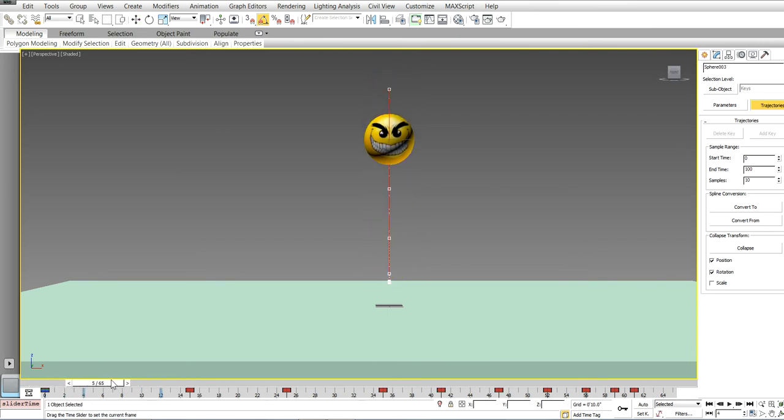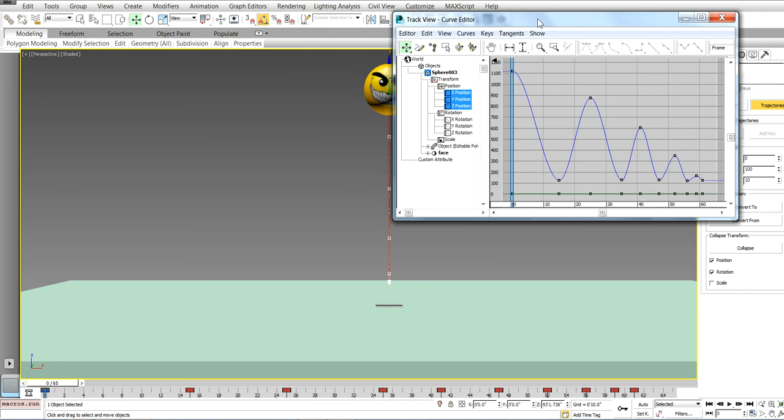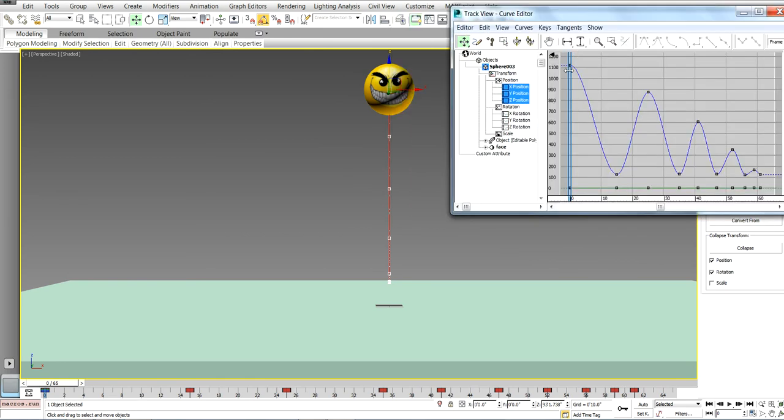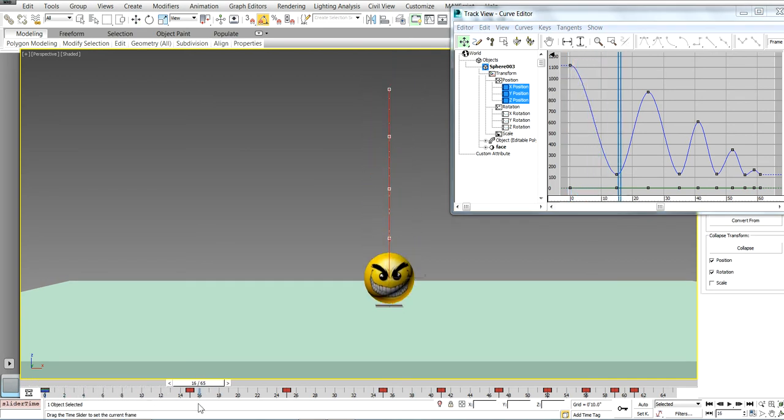So what we're going to do now is we're going to come into the curve editor. So I'm going to right click on my ball here and say curve editor. So now what we want is for the ball to start slowly and then speed up, and then kind of hover around the top, and then repeat.